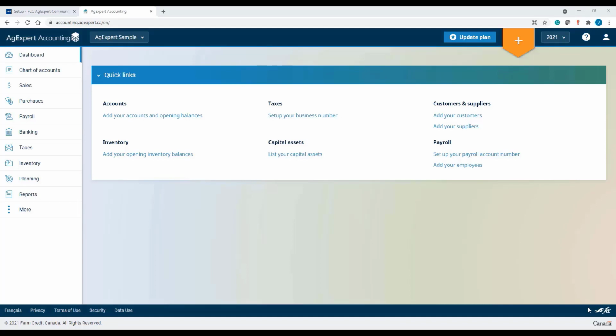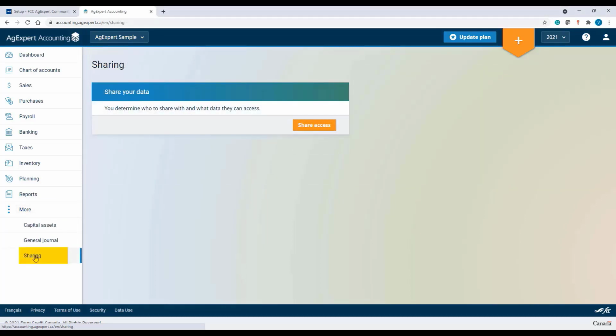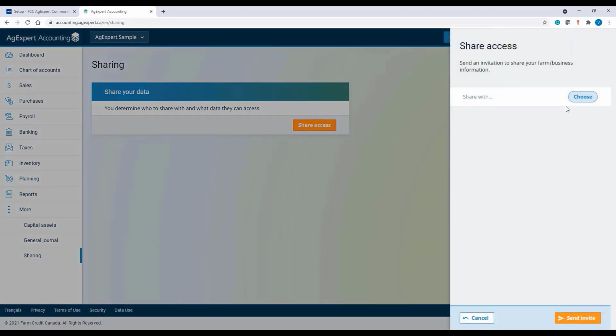Make sure you're signed into the business you want to share. Select More in the navigation column to expand the section. You can now click the Sharing tab. If this is the first time you're sharing your file with anyone, use the Share Access orange button and click Choose on the slide-out that opens on the right.